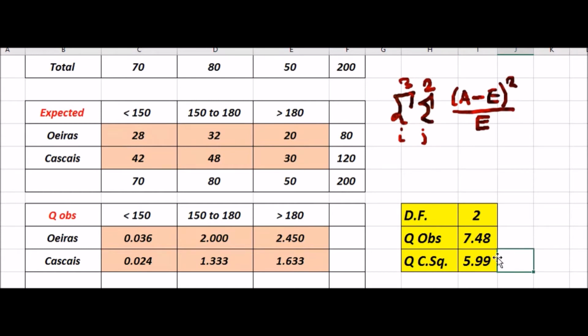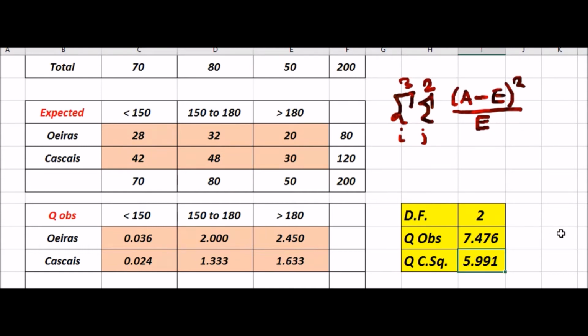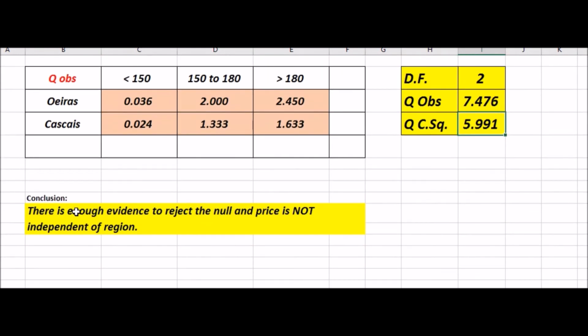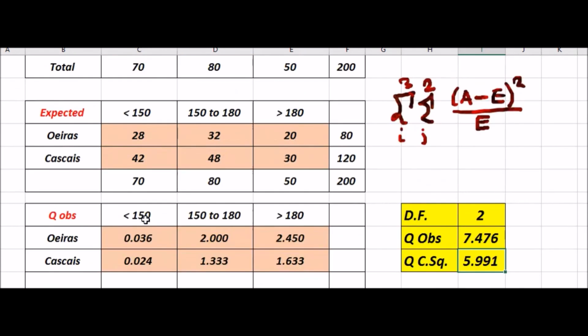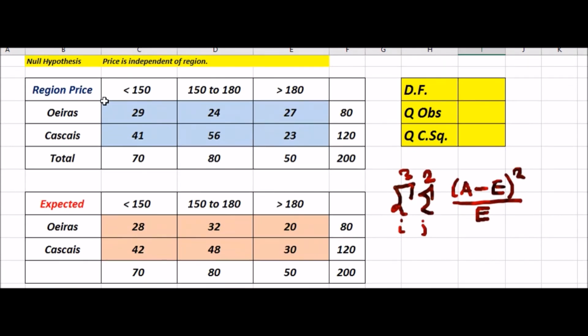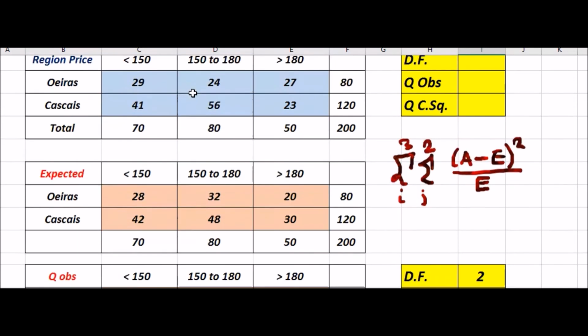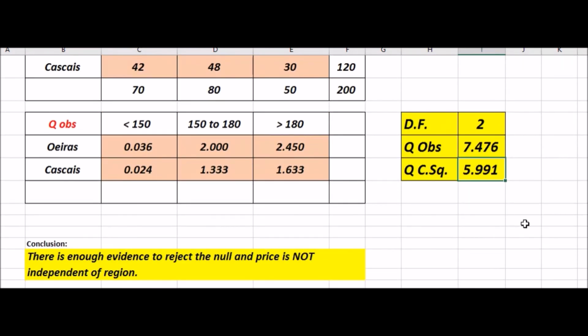If you look carefully, I'm just going to make the values a bit bigger here. There you go. You can clearly see that the observed value is bigger than this one, and that's it. Now we just have to reject the null. My conclusion is there is enough evidence to reject the null, clearly because the Q observed is bigger than your critical value, and so price is not independent. If you recall carefully, the null hypothesis was that price is independent. Assuming the null is true, the alternative says it is not, and that's it.